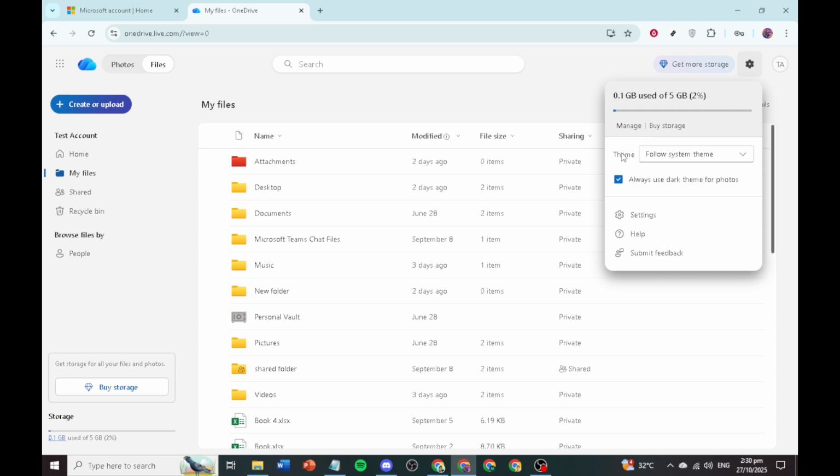Next, within the settings menu, you will need to locate the option labeled Theme. This is where you can change the appearance of your OneDrive interface. Themes are used to personalize your experience by changing the background and color schemes of the user interface.